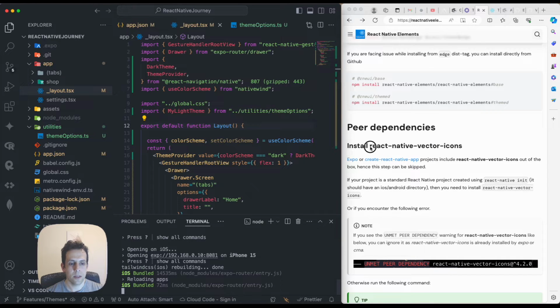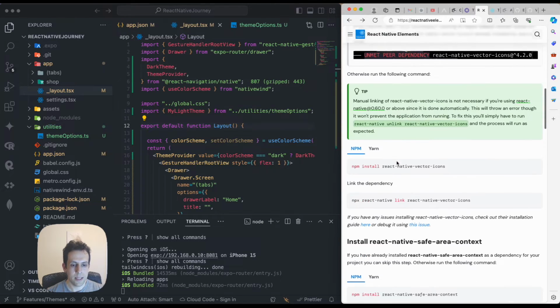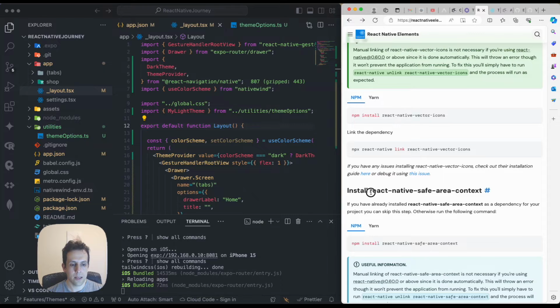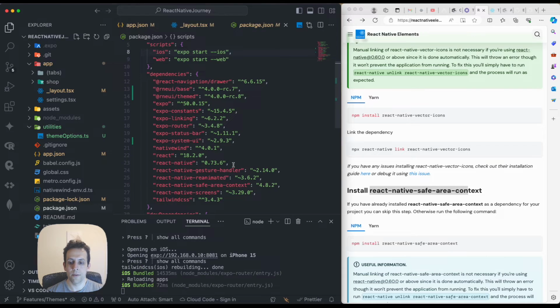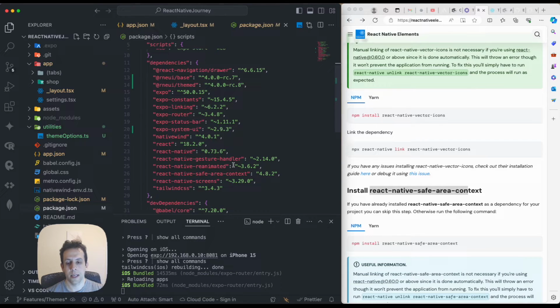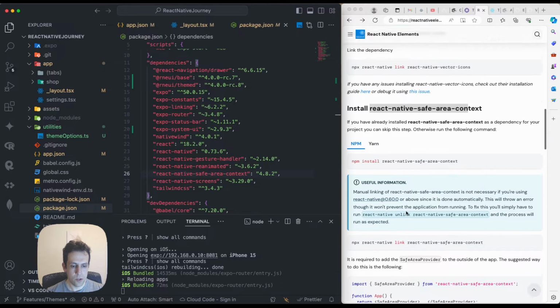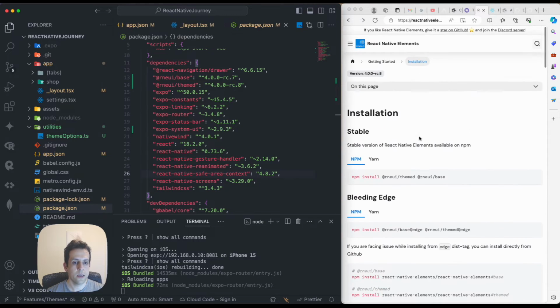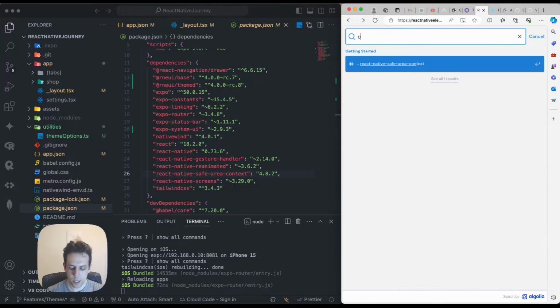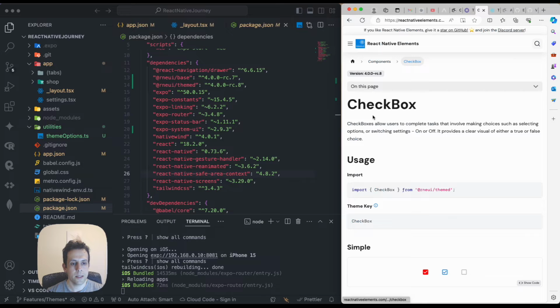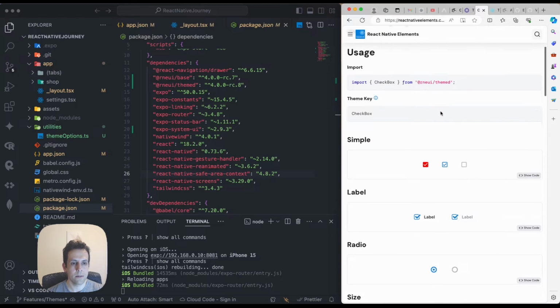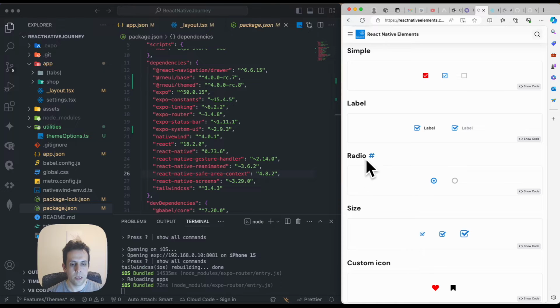The first one, installing the vector icons, we don't need to do that because we're using Expo and it's already there. And the second one is installing the React Native safe area context, and we already have that because that was part of the NativeWind setup. So we already have the package over here, so we're good there as well. So we don't need to do anything else here. I'm going to look for the checkbox element from this React Native Elements library, and we are going to use the radio button here.